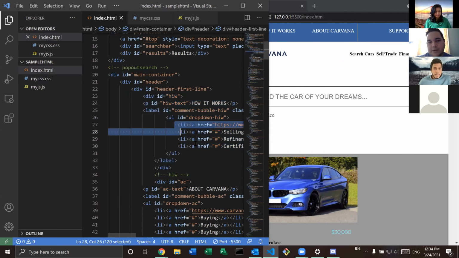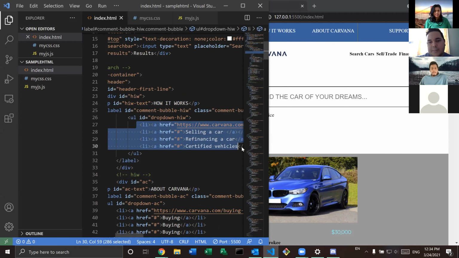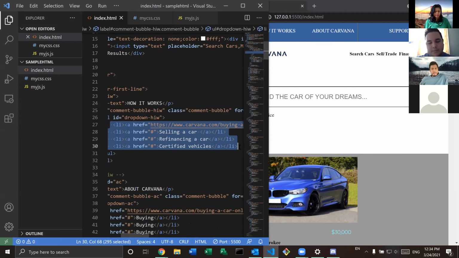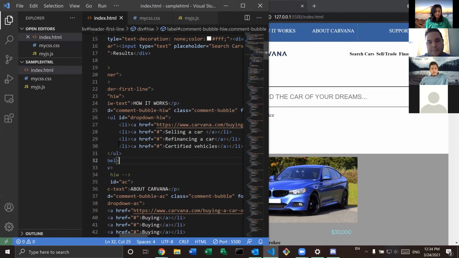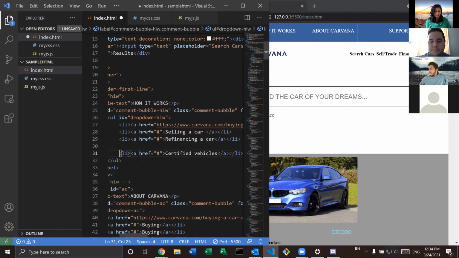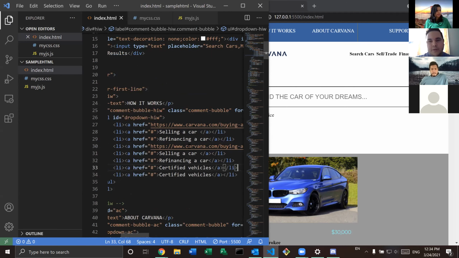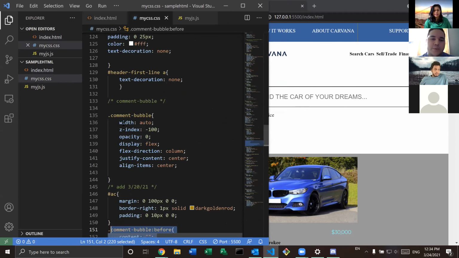So I'm gonna just copy this and put it here. And see, now it's double. Now it grows. So I didn't have to say, okay, this is 200 pixels wide, 500 pixels length. You just put the things that you need inside, and then it does the rest. So that's an auto width.